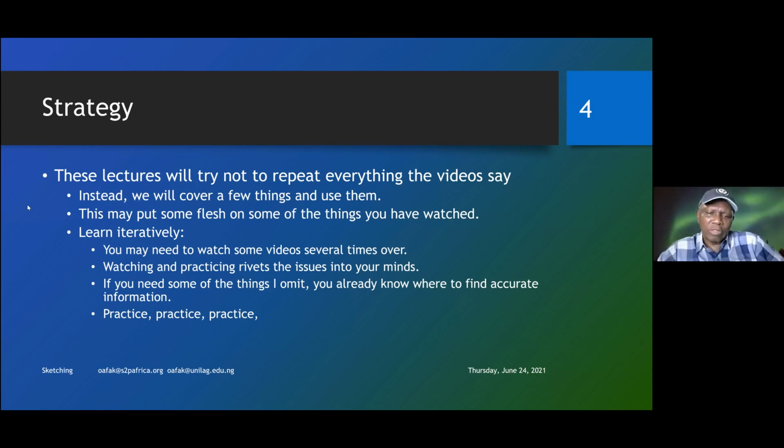So, and the good thing about it is that you can learn on your own. There are teaching guides online that are good. Most of the good ones are paid for. The free ones are not always very good. If you need some things that I omit, you already know where to find accurate information. But don't just store information in your head. Store information in your ability to do things. Practice, practice, practice.